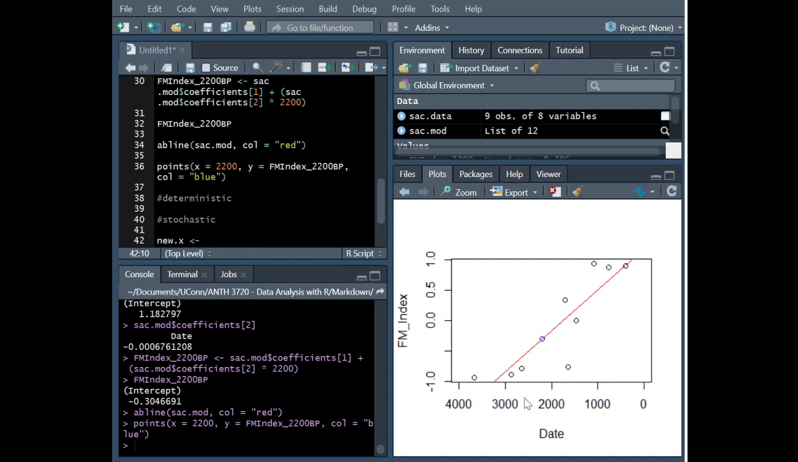So we've got date, but in our data frame of SAC data, we only have 9 different dates, right? 9 different points for which we have information on the FM index. And when we're plotting this red line here, and the confidence intervals that go with it, we don't actually want that to be based on just these 9 points. We want to interpolate and infer what's going on between those points, beyond those points. That's the point of linear modeling.